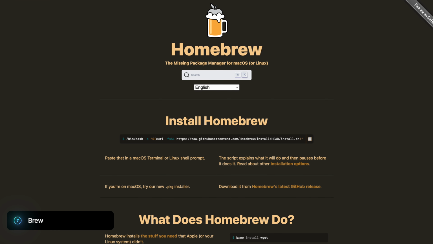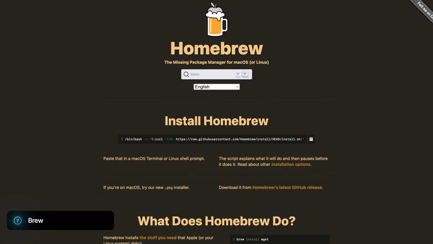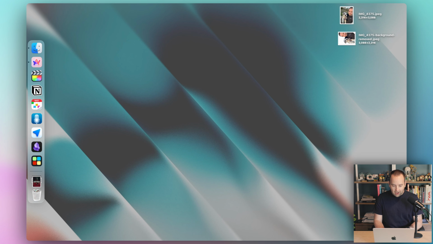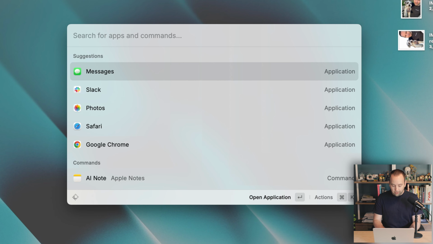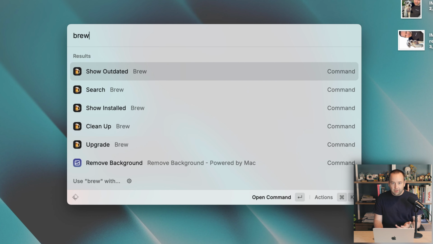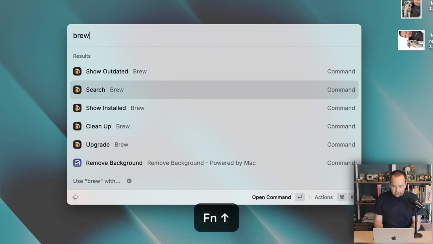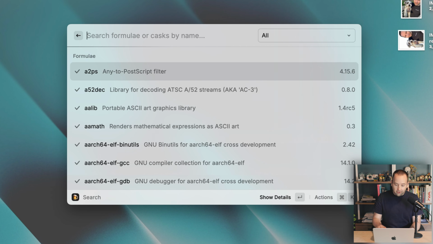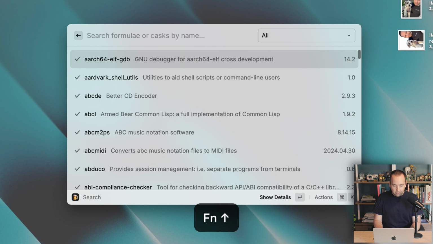Brew. So Homebrew. Homebrew is a really cool way to manage and install things on your Mac. And there is an extension for Raycast. So if I type Brew, there's a couple things I can do here. I can look at my outdated items. I can search for things. Let's go to search. Here's all the things I can install through Homebrew.